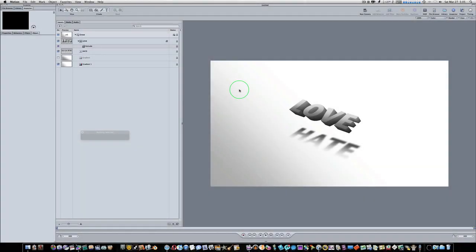Hello everybody, and in this tutorial we've got some more tricks on how to cheat in Motion, and we're going to learn how to make this little scene here. It's kind of an illusion. It looks like 3D text with a shadow. Pretty cool. And once again, from my favorite author, Patrick Sheffield.